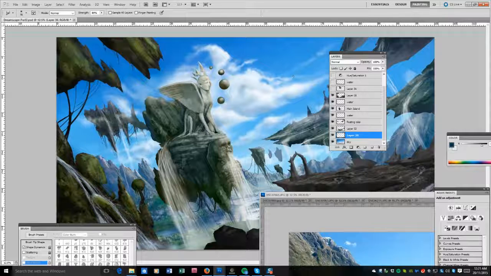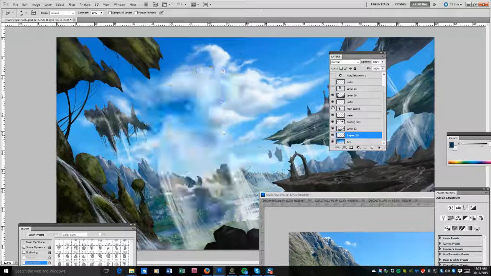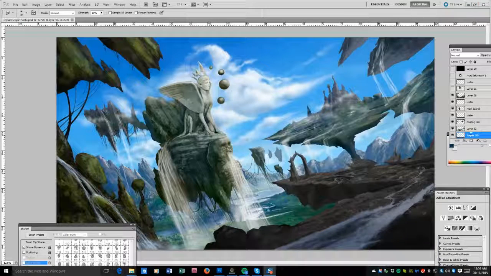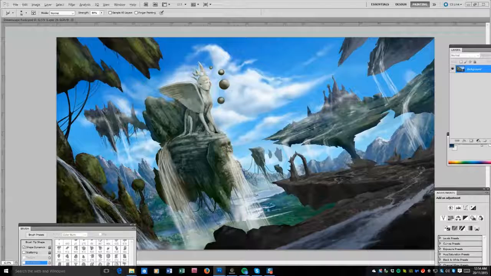So here I'm just adding more details again to those clouds. And like I said, this is all painted now. Everything I've done is painting. Okay, I have still got those photos in there, but everything gets painted over again to give it a painted feel.